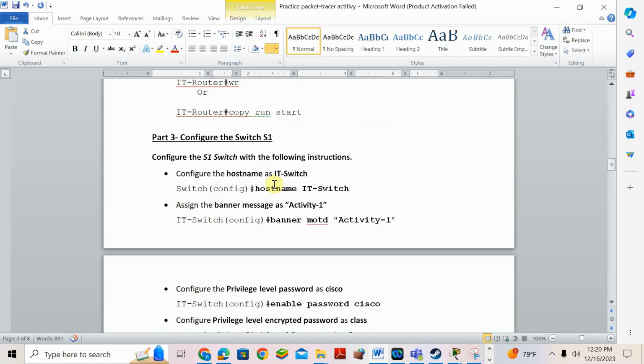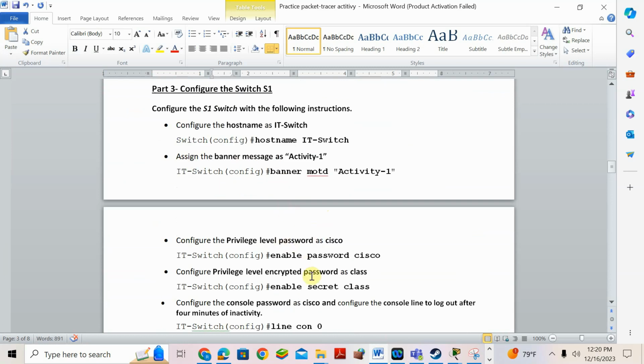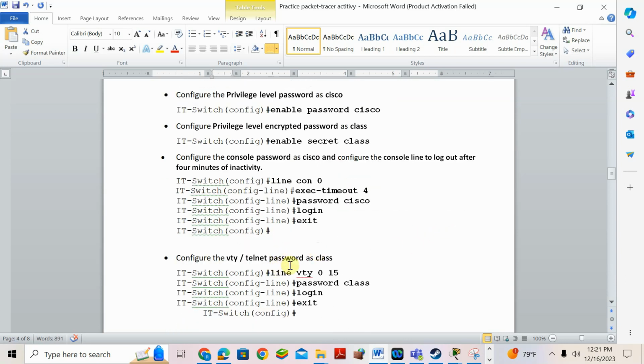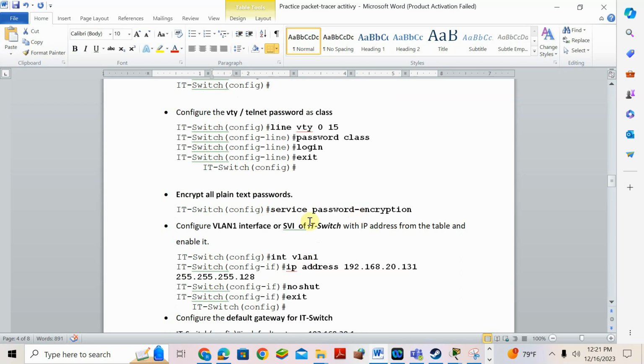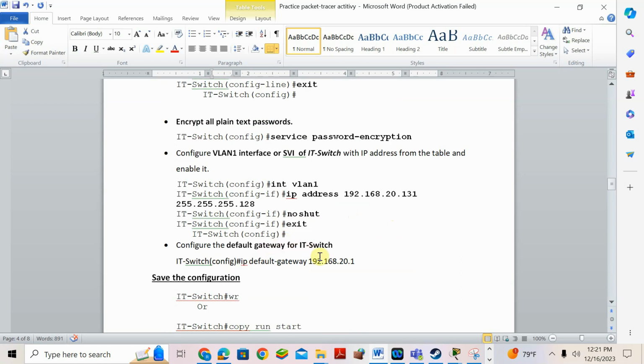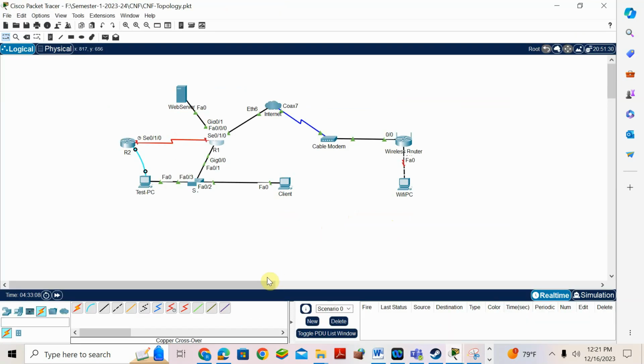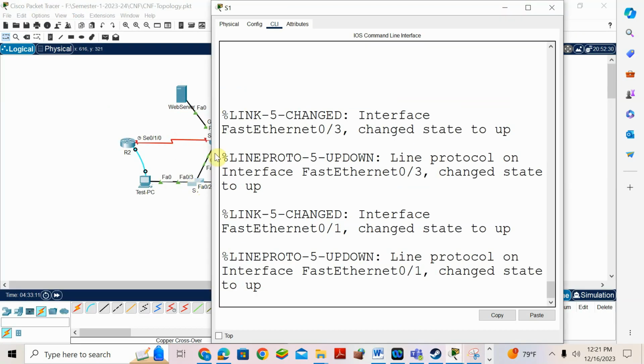Okay, so save the router. Now the switch, we have hostname, banner, privilege password, privilege encrypted password, console, and configure the console line to log out after 4 minutes of inactivity. Configure telnet password, service password encryption, VLAN, then default gateway. Okay, so I'll start with host name. So I'll go to the S1.